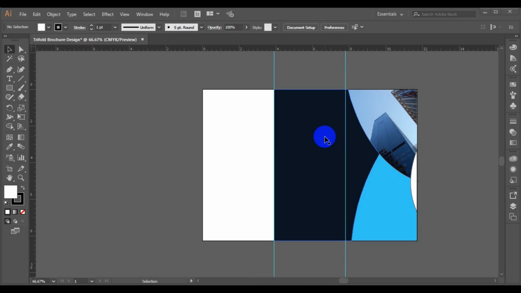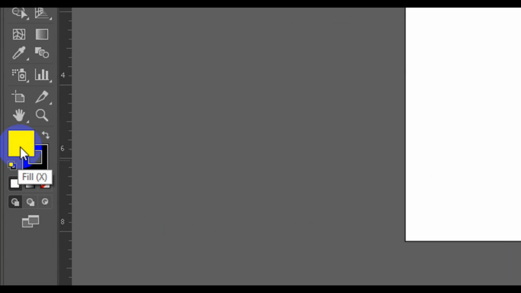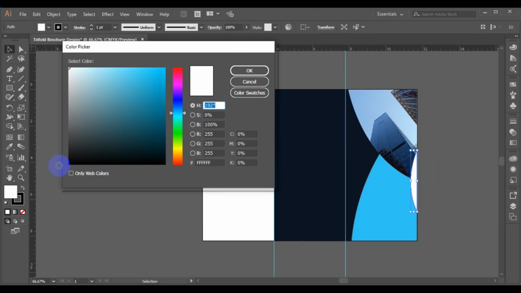So welcome back, friends. We are still on our Trifold brochure design in Adobe Illustrator. I believe we are able to understand this simple concept. What I'm going to do next is fill this particular place with color. So I'll select it, then I'll come to the foreground color here. I will double click on it to open a color picker.